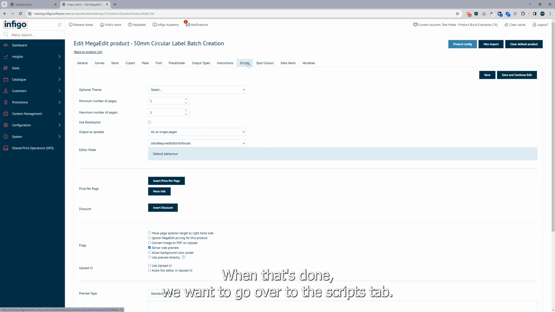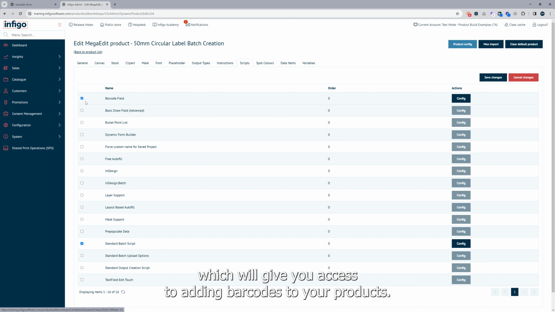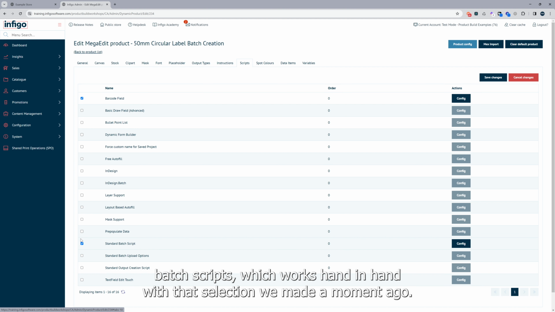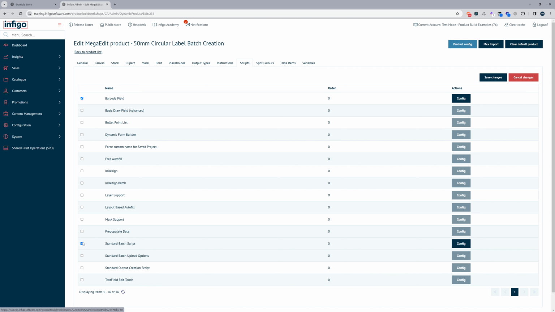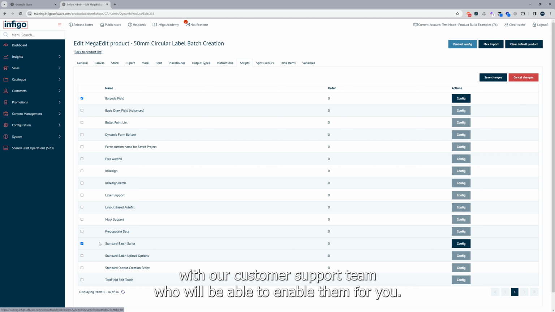When that's done, we want to go over to the Scripts tab. Two things to activate here. One is the barcode field script, which will give you access to adding barcodes to your products. And then we have the standard batch scripts, which work hand in hand with that selection we made a moment ago. Now, if you can't see either of those scripts, please do get in touch with our customer support team who will be able to enable them for you.